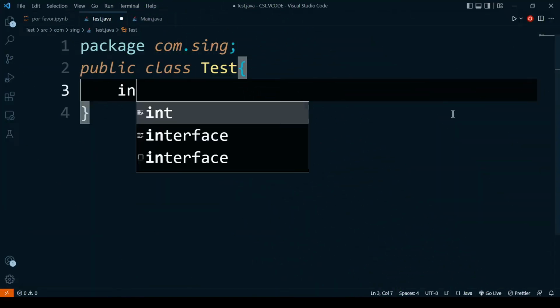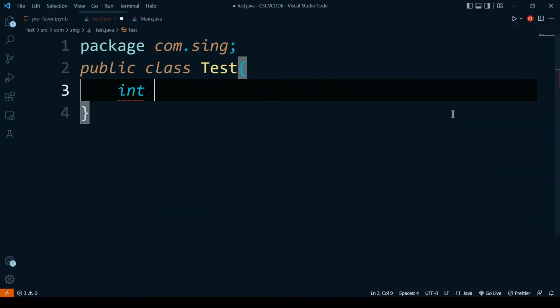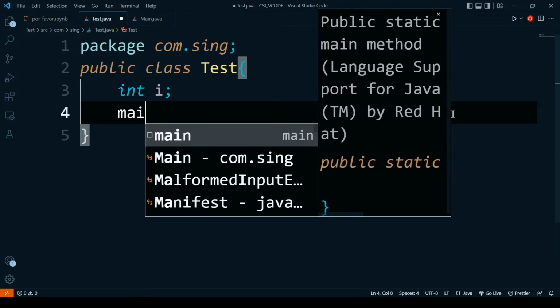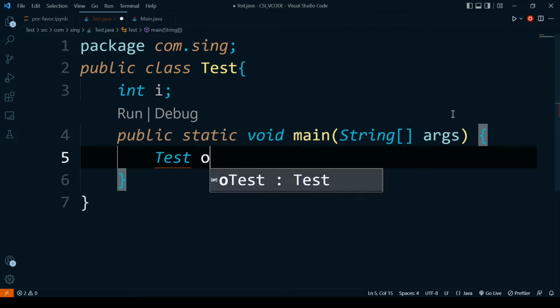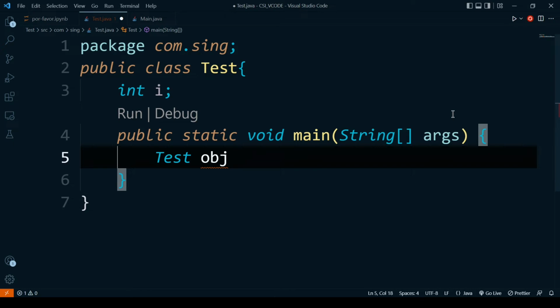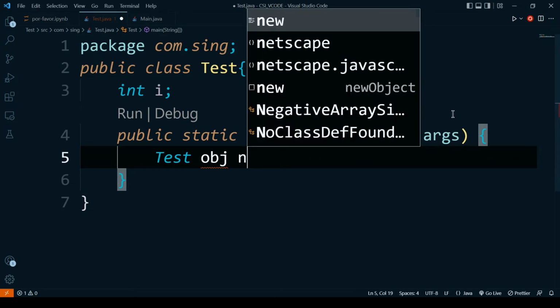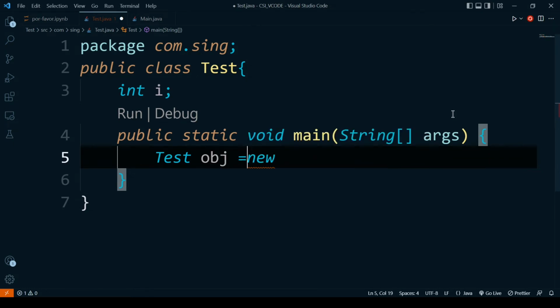What I'm gonna do, I'll just instantiate one variable, let's say it's i, and I'll just make an object of this class Test. You all know how to make an object, so it's nothing new to you. It is a very simple topic and I won't take very long today because it is a very simple example.